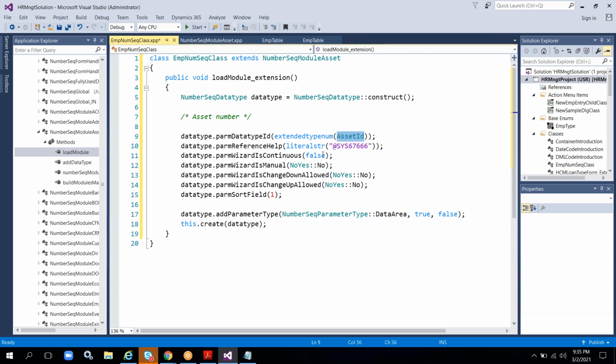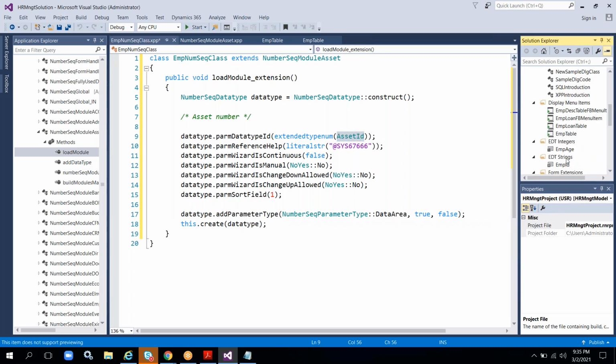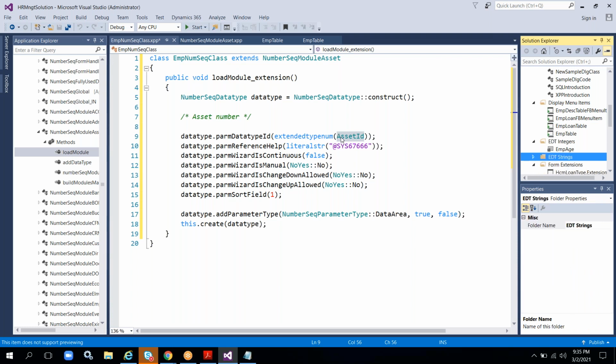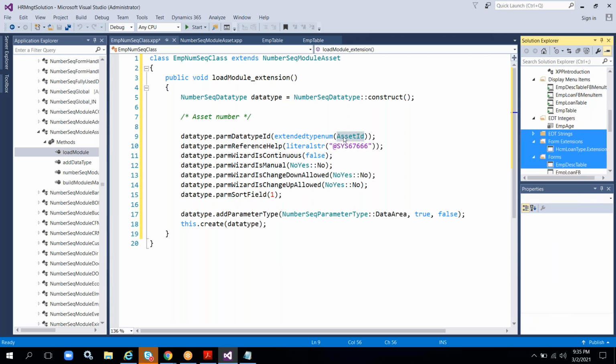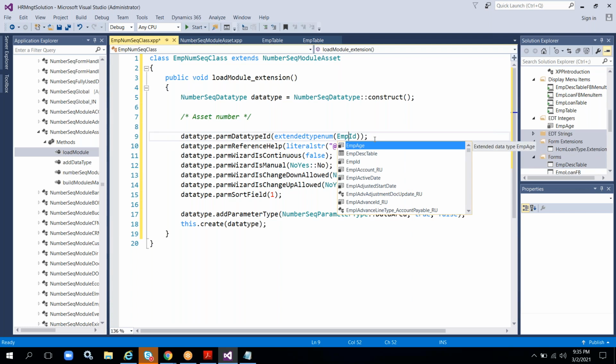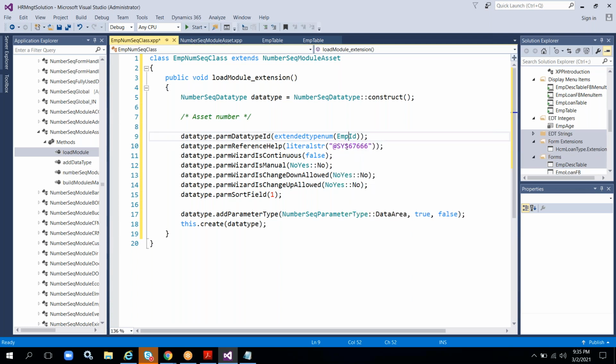Here we need to provide the extended data type. Already we have created an extended data type called EMPID, right? So this name I'm providing here, EMP ID. And here it is a label. Actually, the labels concept we haven't discussed, but it is a label.